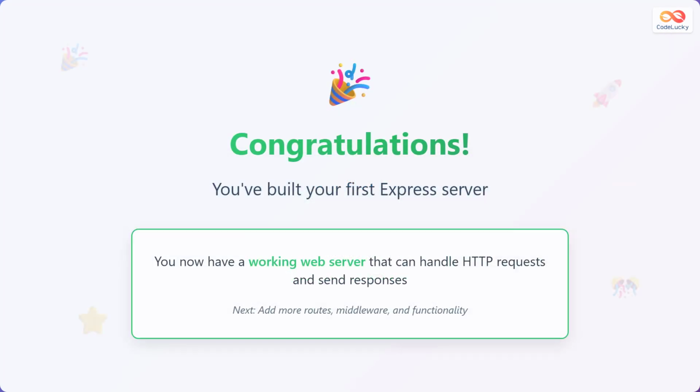Congratulations! You have successfully built your first Express server. You now have a working web server that can handle HTTP requests and send responses. As a next step, try adding more routes, middleware, and functionality to your server.